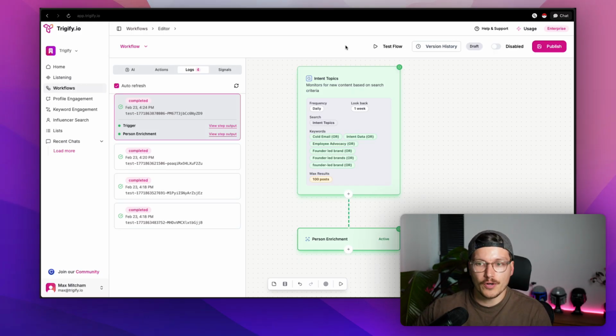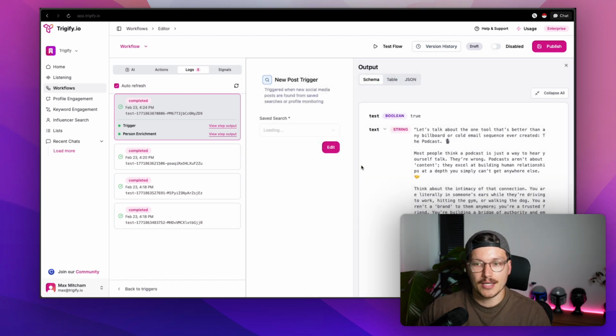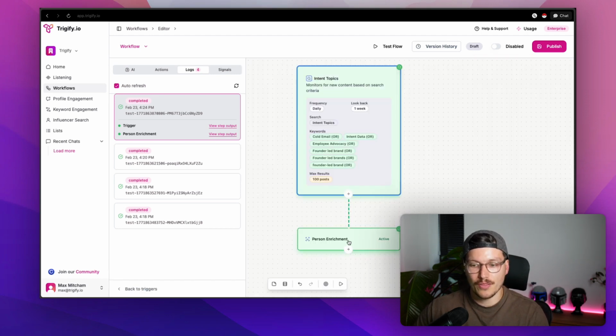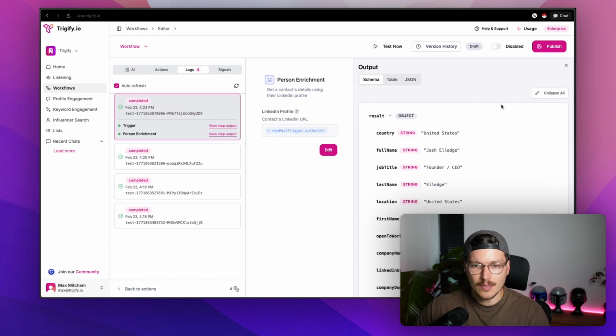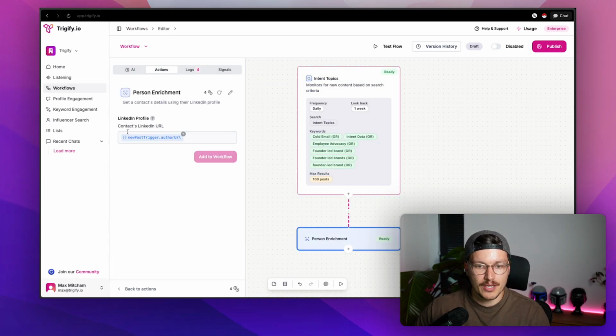First things first, I've gone ahead and set up a search. The person enrichment node only works on the business network or LinkedIn. So you're going to have to select a search that basically focuses on that. Then we're going to go ahead and set up the person enrichment node. So here you're going to add in the author URL of the post that was made.